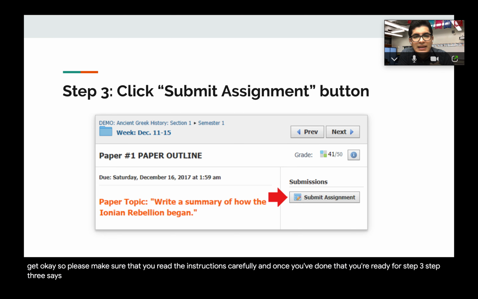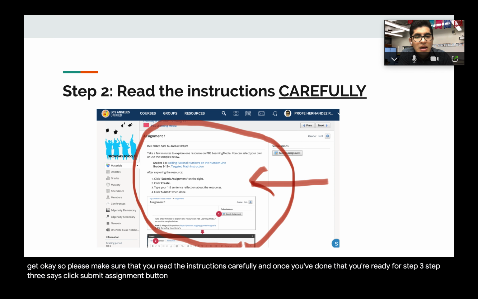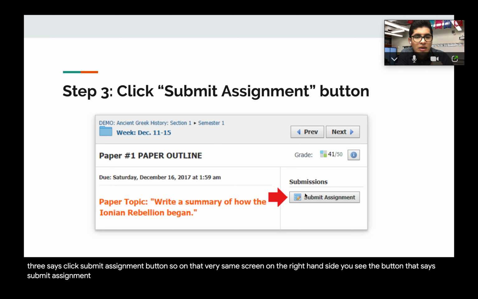Step 3 says click submit assignment button. On that very same screen on the right hand side, you see the button that says submit assignment. You're going to go ahead and click that button, submit assignment.